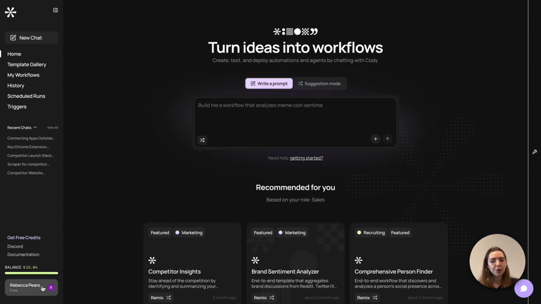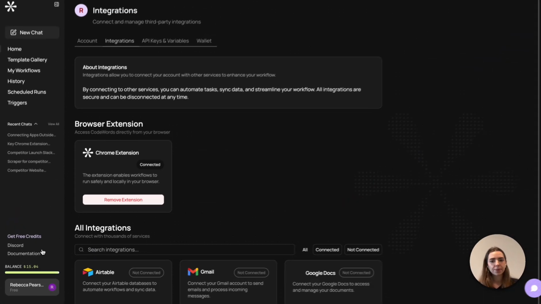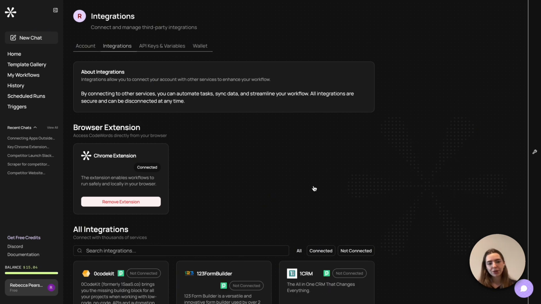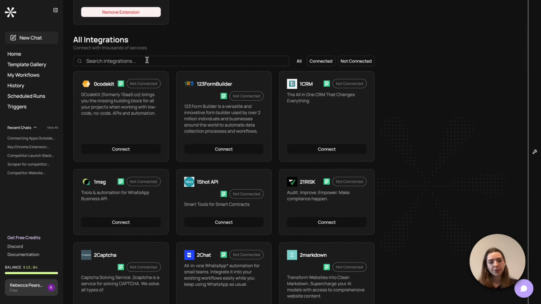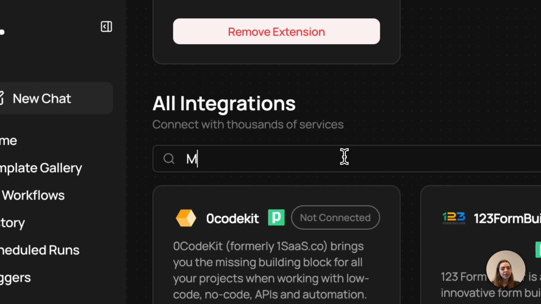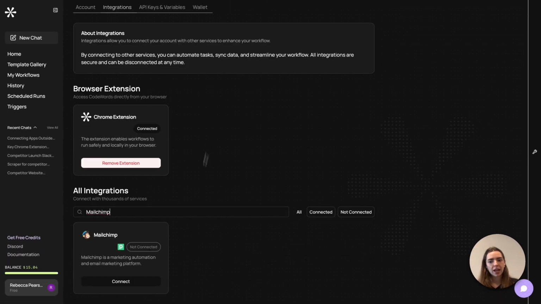If you click on your profile in the bottom left corner and click integrations, you'll be able to see a directory of over 2,800 integrations that CodeWords gives you instant access to. From here, you can easily search for anything that you might want. For example, I want to connect to MailChimp, and I can see MailChimp's appeared here. One way of connecting to apps and integrations is by simply clicking the Connect button here.